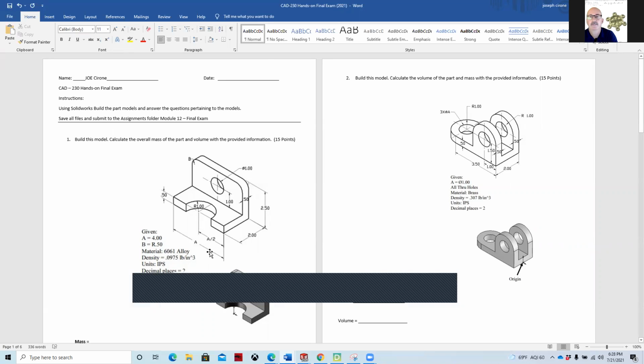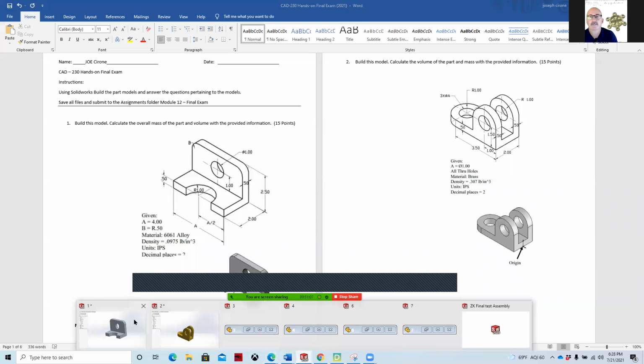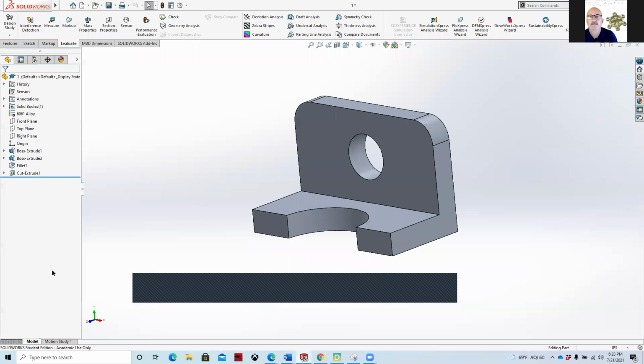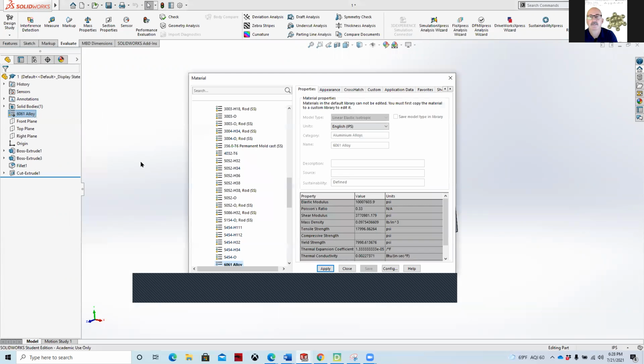So what they'll do is they make them so that you can change some of the values, like the A value, this length. And if I go into the part file here, what you need to do is right click on this area right here, edit the material, and set it. For the first material, you need to set it for 6061 aluminum alloy. And what that'll do is it'll set the density for that.